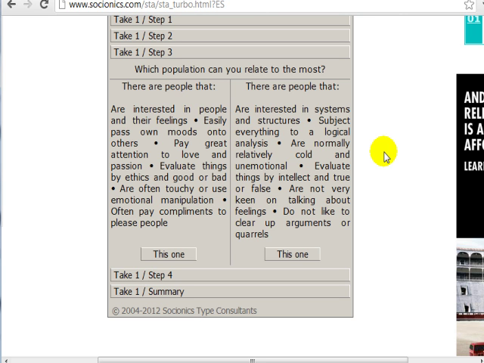And on the right-hand side, these people tend to be interested in systems, structures, logical analysis, are not really in tune to feeling and can't really express their feeling as much. They do not like arguments and quarrels and clearing up those situations and so forth. So there's nothing wrong with either or. There's always good sides and downsides to both. But the point is, which one are you?